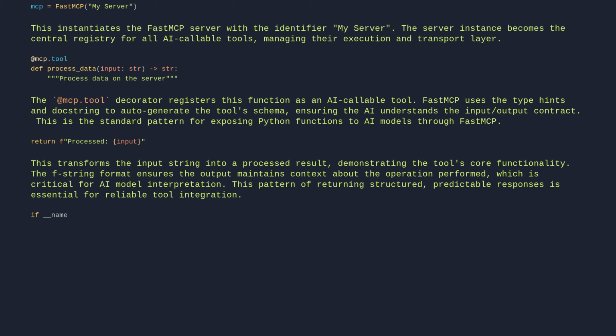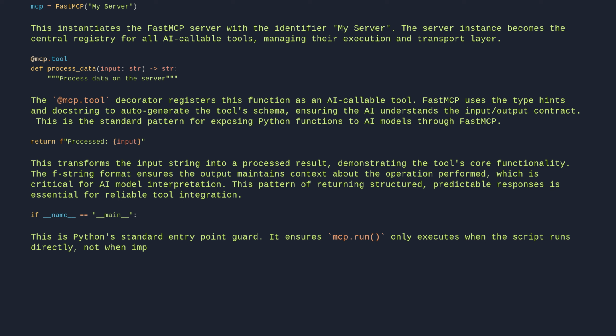if __name__ == "__main__": This is Python's standard entry point guard. It ensures mcp.run only executes when the script runs directly, not when imported as a module. Without it, importing this file would accidentally start the server.